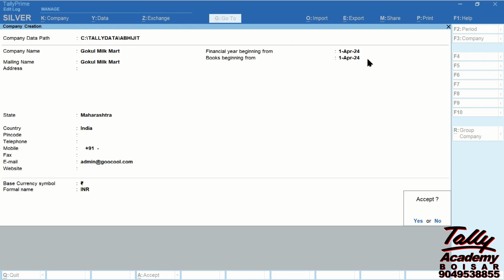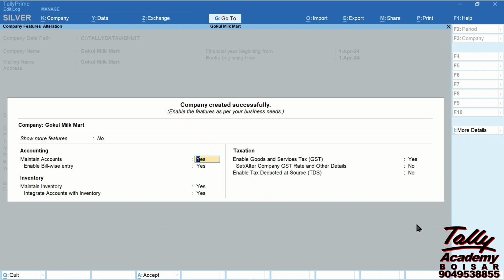Then throughout Tally we will get this prompt, accept yes, no. So whenever you want to accept a form, you either press Y or you press enter. If you do not want to accept, you can press no or escape. So if I try to press N, the cursor will go again in the form. I can make changes and then accept it. So we'll go forward and accept it this time. Here we'll press enter or yes. So we'll press enter and this company has now been created, and first Tally will ask for company features.